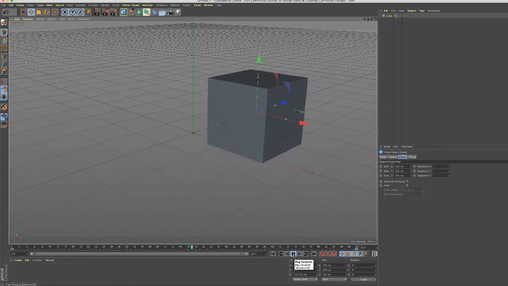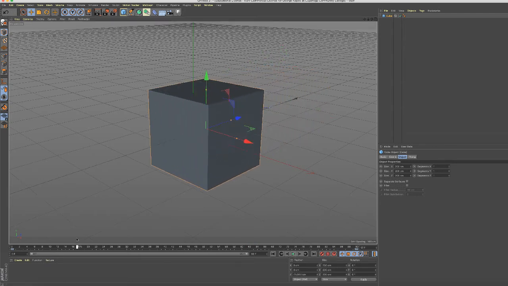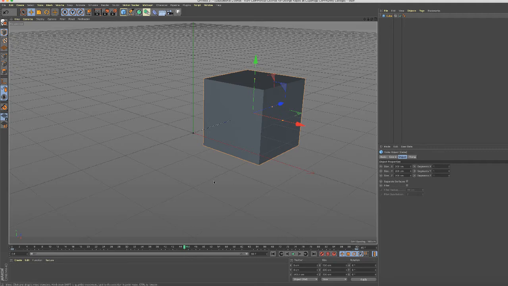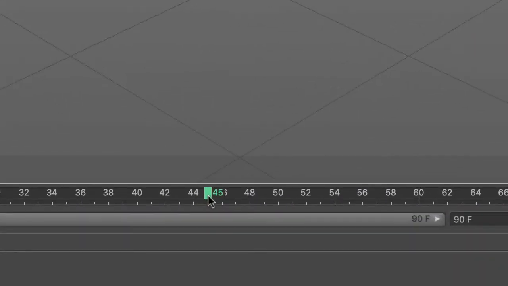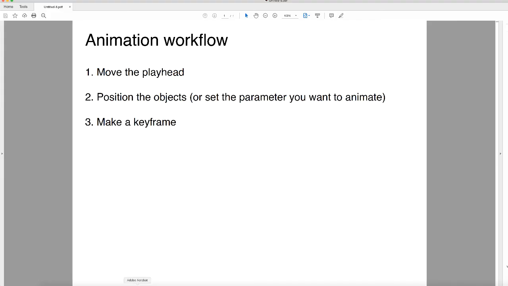That's also default, which we can change, which we'll address in later videos. Okay, so just to make this more clear, suppose that halfway through this animation, at the point 45, I want this position to change. So I'm going to move my playhead to where I want the event to occur. Okay, now I've got to position the object. Then I'm going to make a keyframe, right?